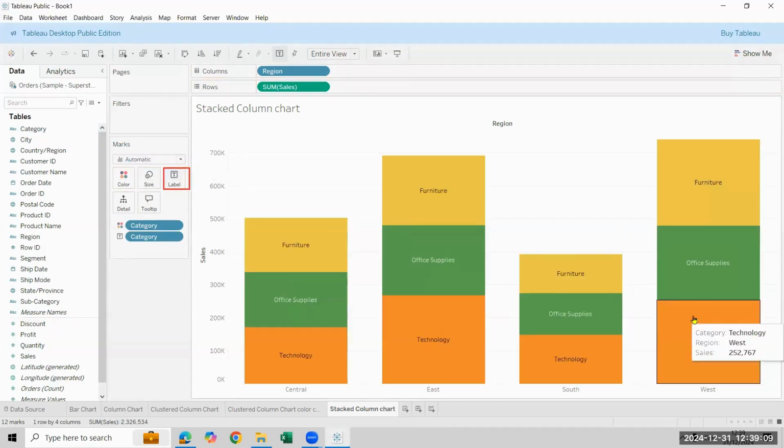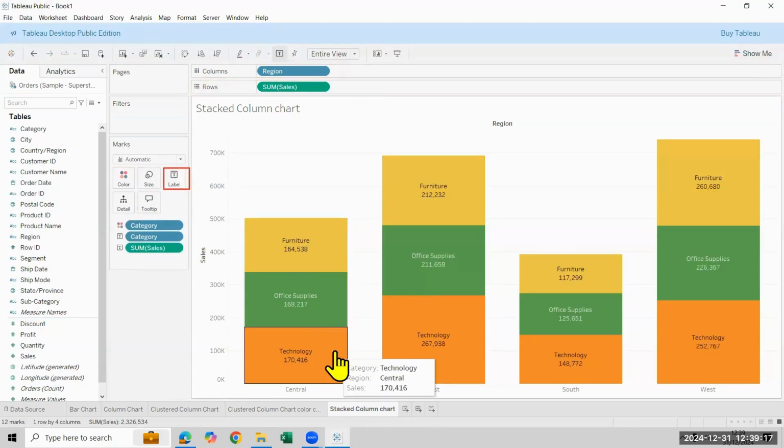So I got the labels over here. Okay. And at the same time, I'm dragging this sales and dropping it in the labels. So I got sales also. Clear? So which is easy? This is again easy. Clear? Please make a note and do it.